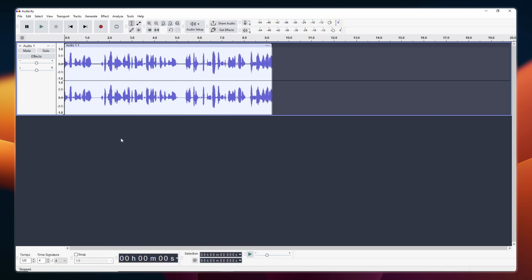Before you make any edits, it's a good idea to review what you've recorded. Click the play button at the top to listen to your recording and make sure everything sounds clear. If you're satisfied with the take, you can move on to editing and improving the audio quality. To select your entire recording, double-click on the waveform. This highlights all the audio and prepares it for processing.